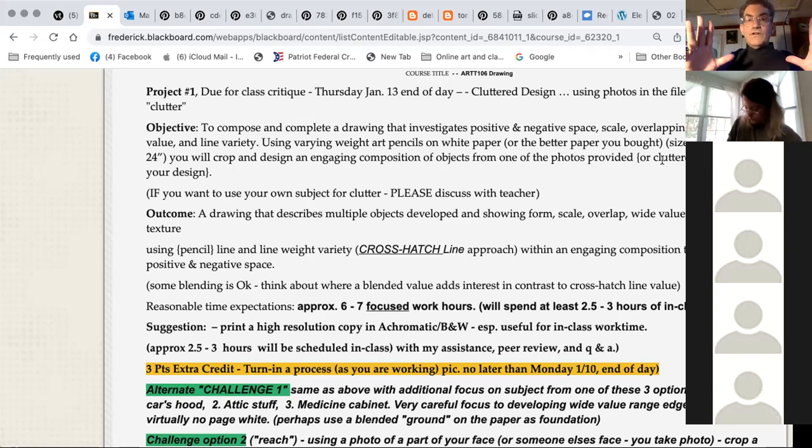Remember, just because you put 12 objects, or you've opened a drawer and looked at a bunch of things, you don't have to draw everything. You get to design, you get to choose within that subject what your composition is going to be.